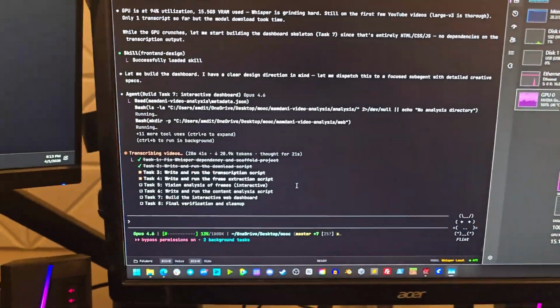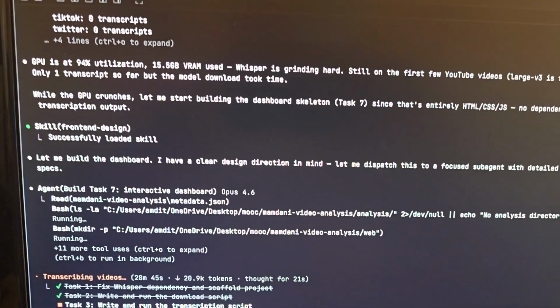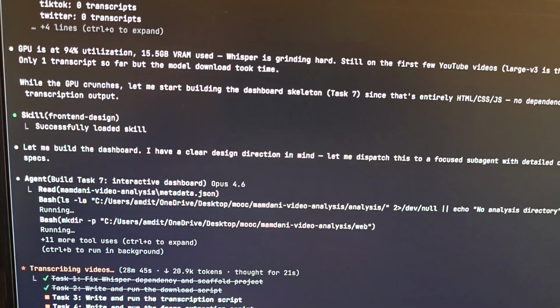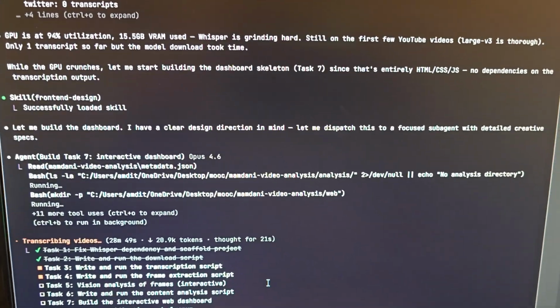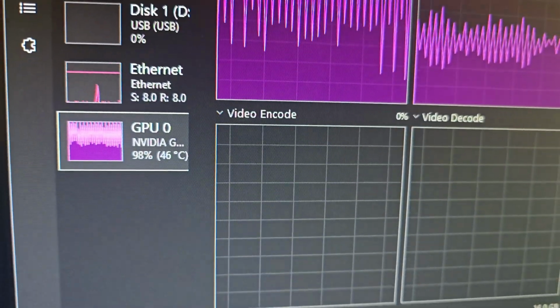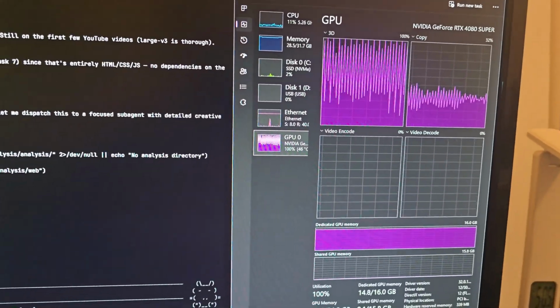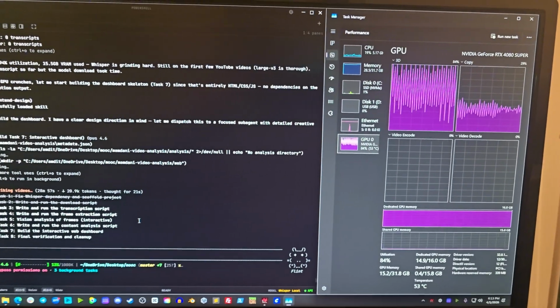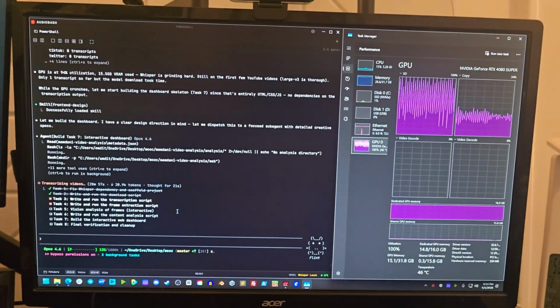So I just checked the video and it's crashed. It's still maxing everything out. It's also decided to start using the front-end design skill that's from Anthropic to build out the dashboard skeleton while it runs. But it is maxing my RAM and it is maxing my GPU, and OBS just could not keep up with that. So I opted to sort of close OBS.